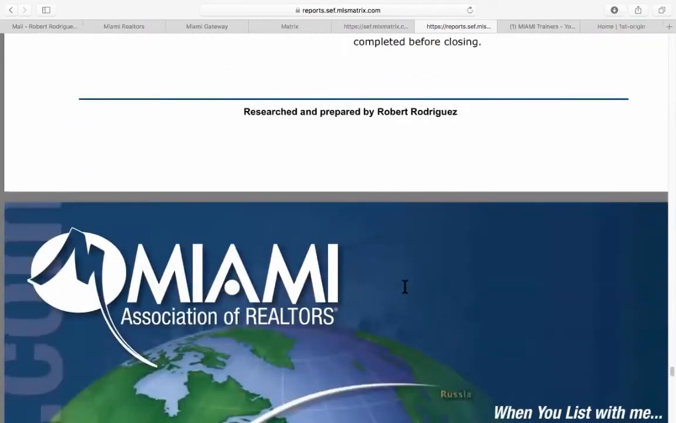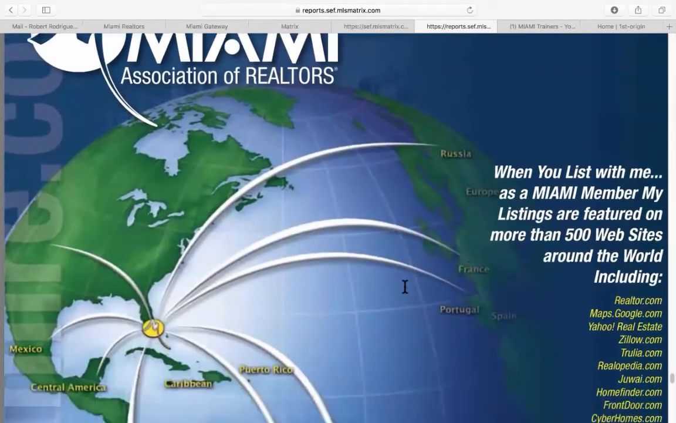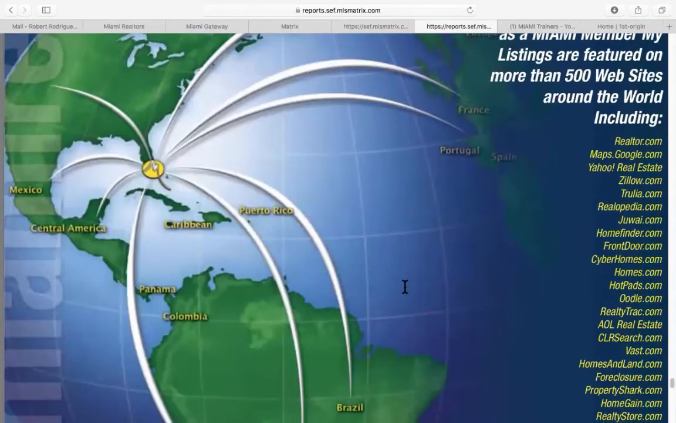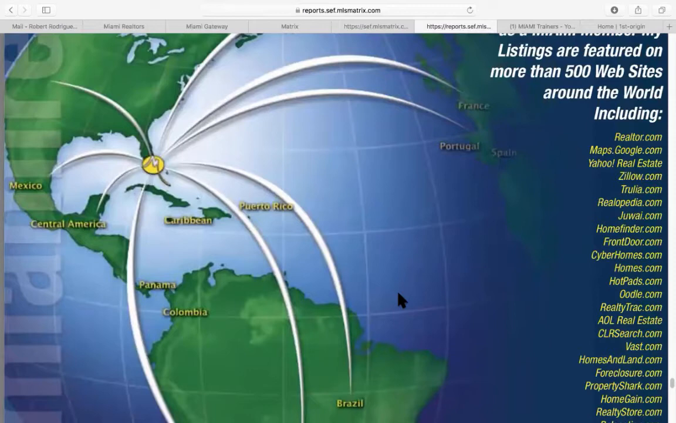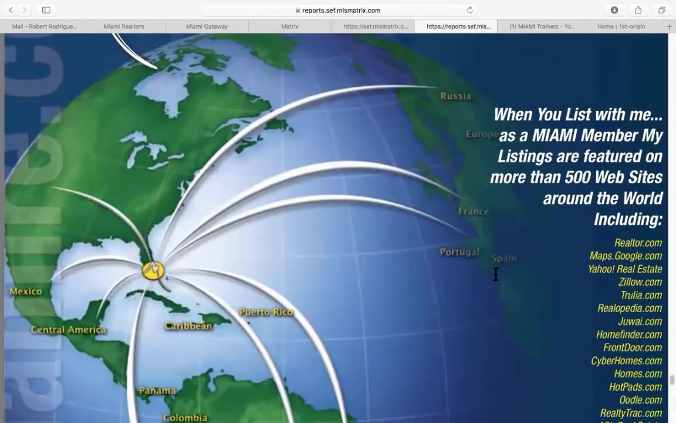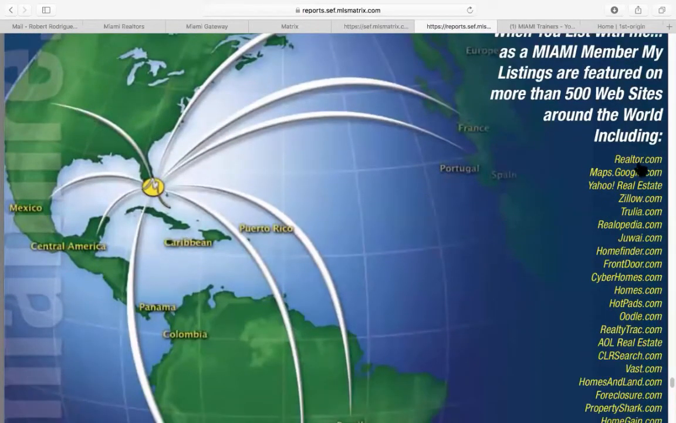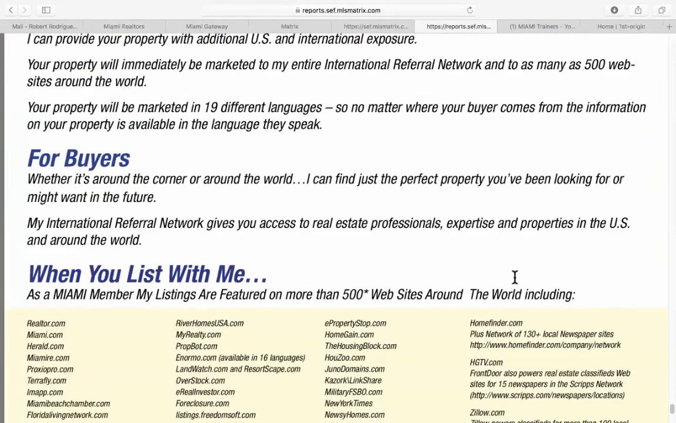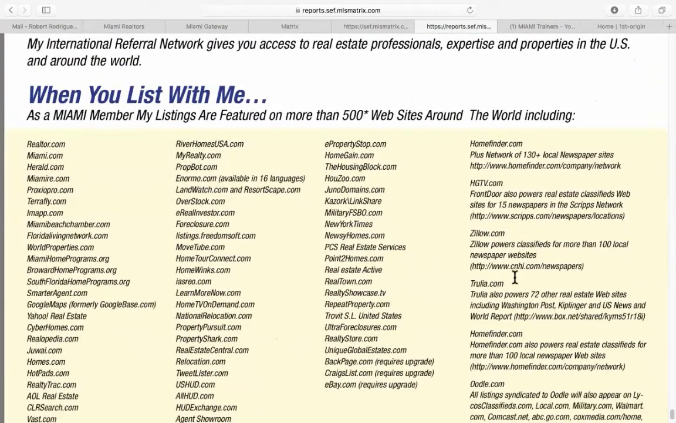Then the last flyer is the one that I included from my desktop, which is a flyer that explains all the different websites that as a listing agent you place your listings in. So for example, your listings go in realtor.com, they go into Zillow, Yahoo, and many others. And that's a flyer that can be found inside of the Miami Association of Realtors by going to miamirealtors.com and searching for the flyer in marketing tools.